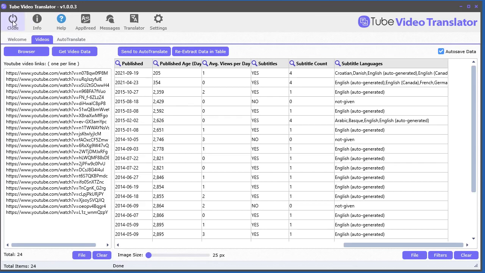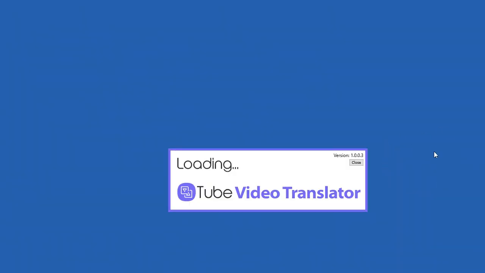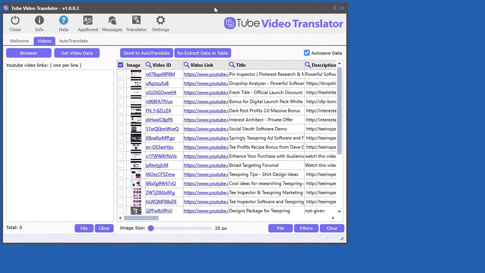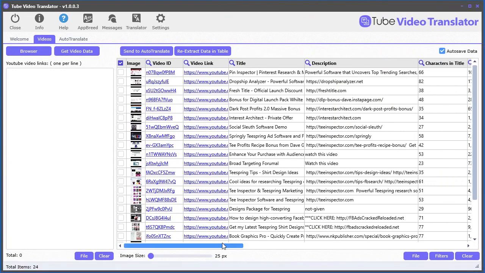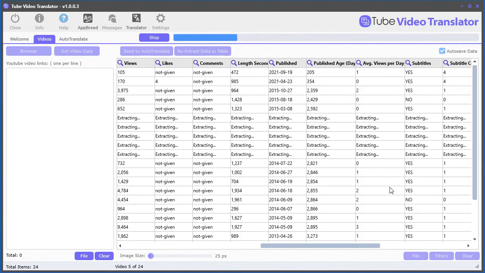And so when you close it, so I'm just going to close it, and I'll just open it up again here. So it's just opening up, and once it opens up and you go into the videos, all our videos will still be there. And at any given time, if you'd like to re-download the statistics, you just go re-extract data in table. Just hit that, and it goes through and does it again.